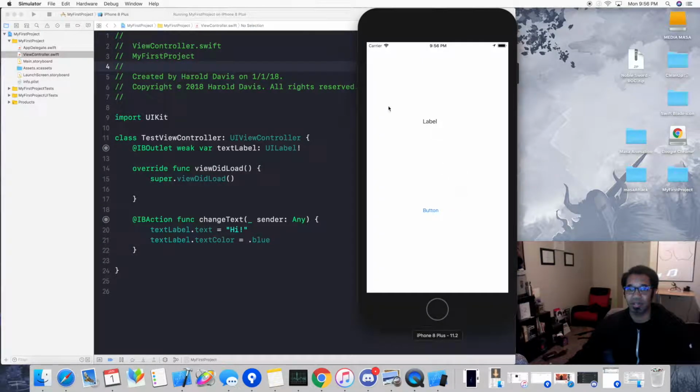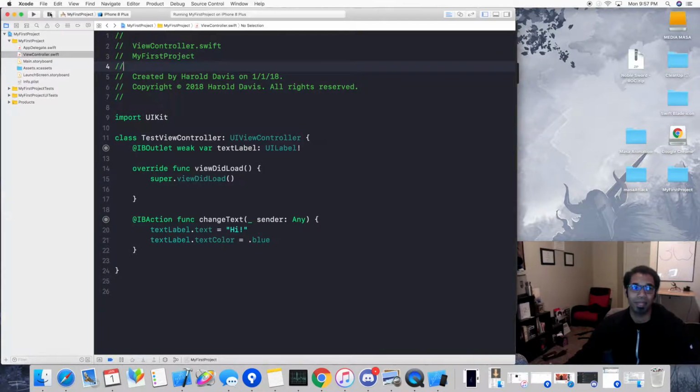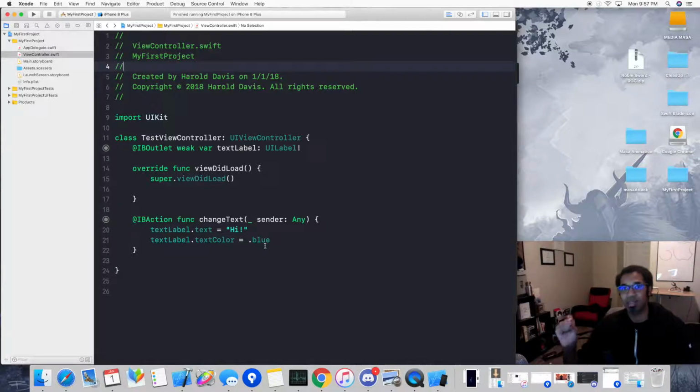Back to the simulator. Here's our app. We've got our label, we've got our button. If I press this button, it now says hi, and it's changed the color to blue. Just that simple. So I hope that you enjoyed this tour that we went through, just kind of showing you a little bit of the hierarchy, where things are.